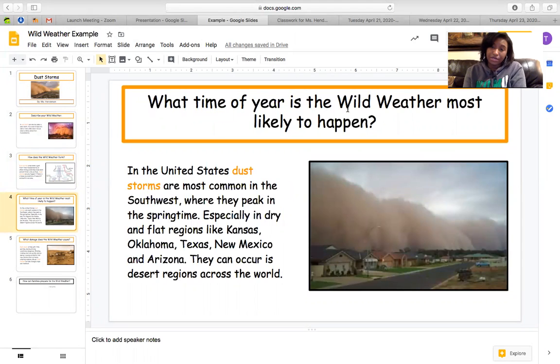My next slide is just my next research question. What time of year is the wild weather most likely to happen? So again, I put a picture that had something to do with the topic. And I wrote, in the United States, dust storms are most common in the Southwest, where they peak in the springtime, especially in dry and flat regions like Kansas, Oklahoma, Texas, New Mexico, and Arizona. They can occur in desert regions across the world.